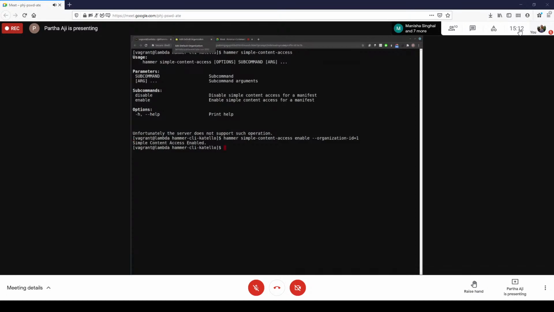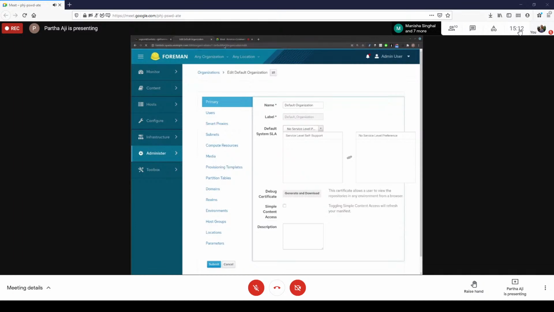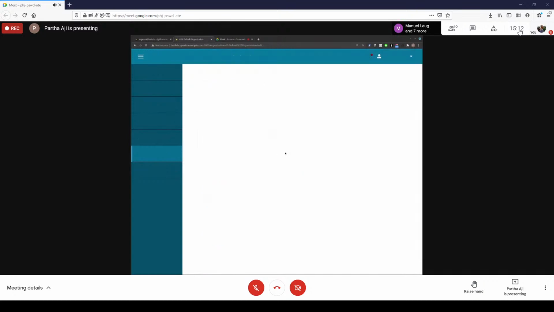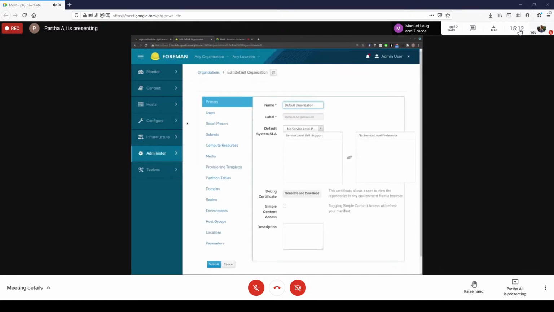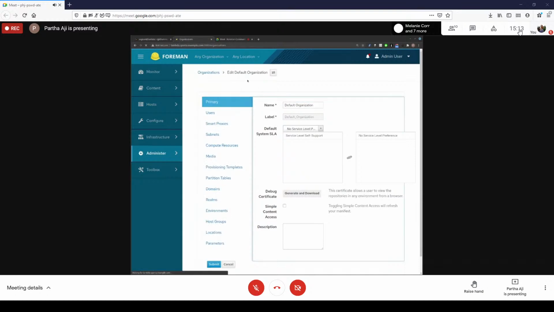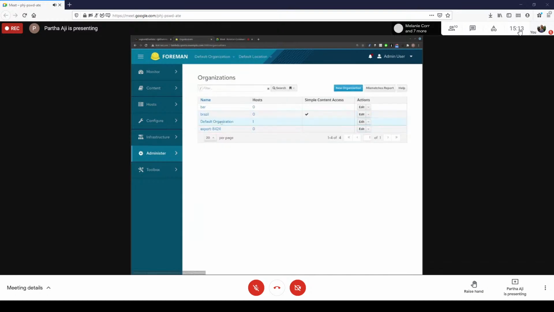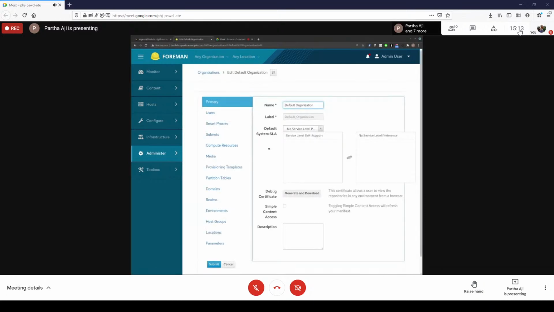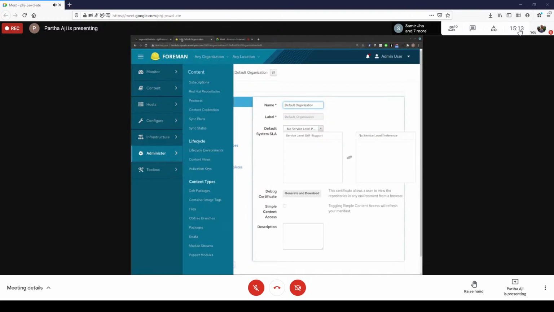Yeah, okay. Let's reload this page. Ouch, hold on. Maybe I was in the wrong organization. Okay, so you should be able to... Oh, it's enabled here. Okay, sorry, I was in the wrong one. I had a manifest that didn't have simple content access, I guess. Never mind. But you're able to enable and disable using the hammer command.